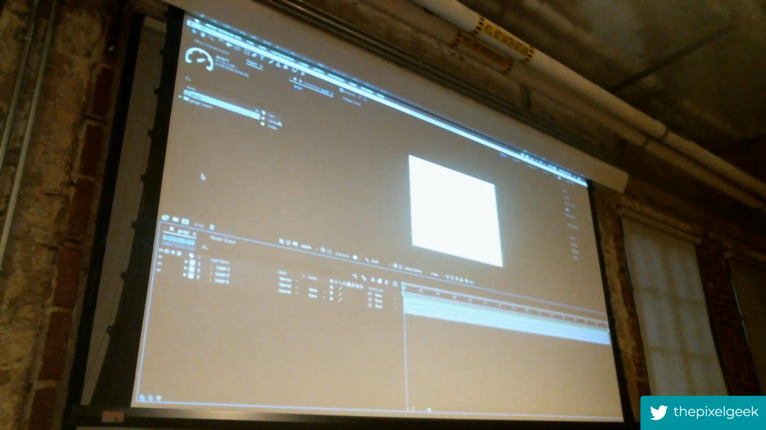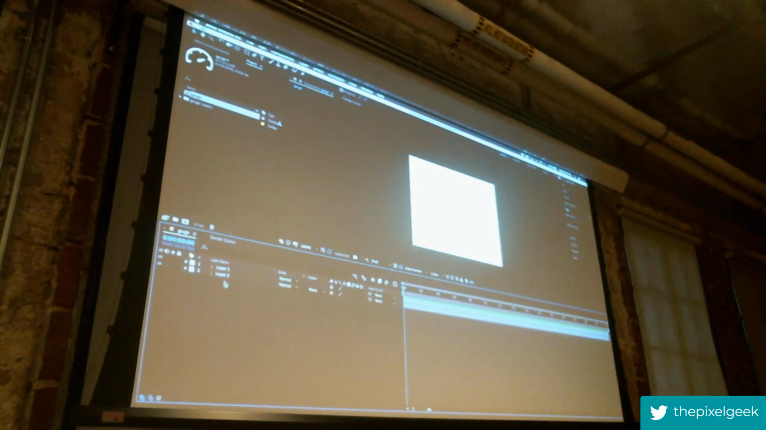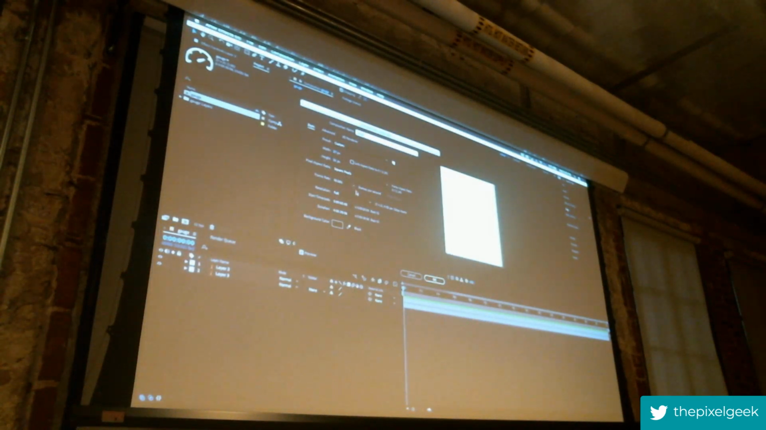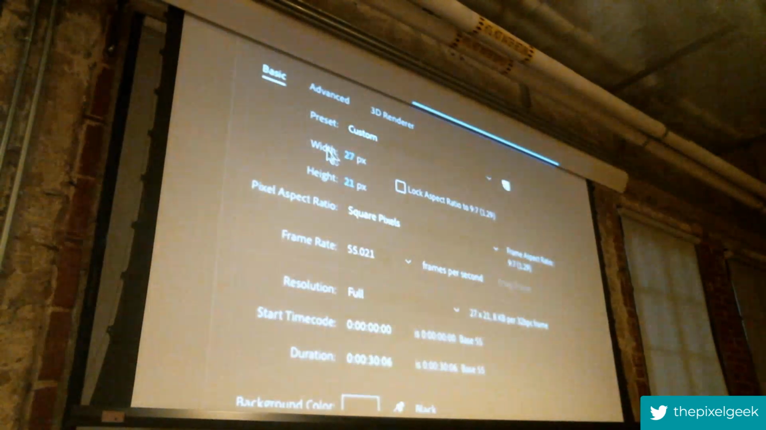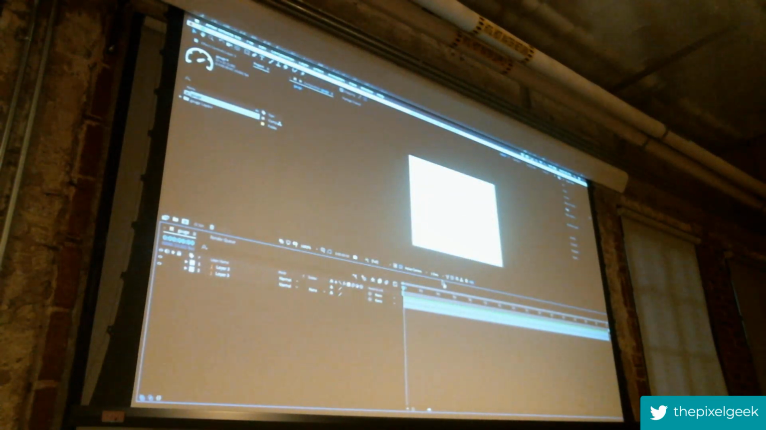So here we go. We have our two layers. I accidentally exported the empty folder as well, so we can delete that. So we have our needle and our gauge. The resolution that we're working in right now is 27 by 21. This doesn't matter. With Lottie and Bodymovin, resolution doesn't matter at all, but it's good to work in a resolution where you can see what's going on. For instance, we can't really see anything here. It's super blurry.